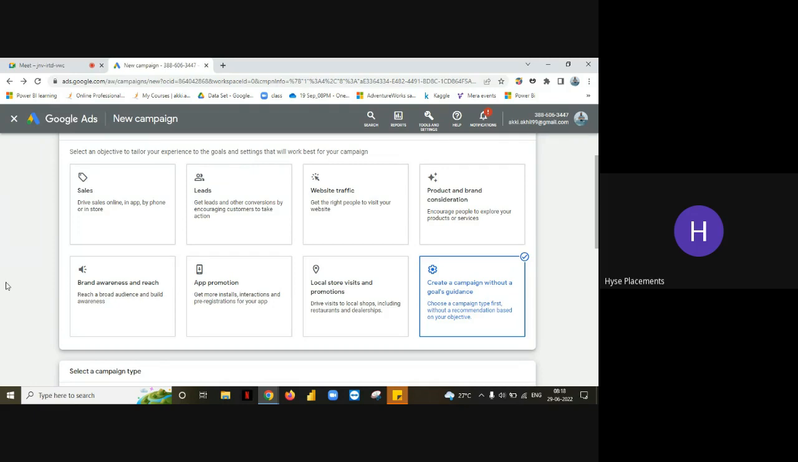Do you remember what I mean by extensions? Extensions: location extension, like that, we also have lead form extension. In addition to that, we have app install extension also, app promotion.